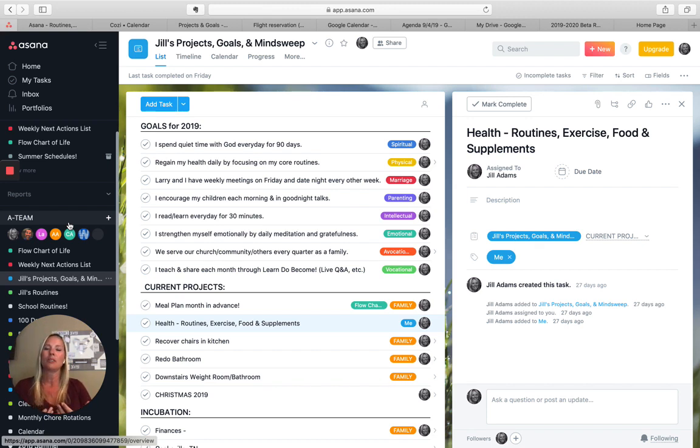But anyway, I'm still using Asana and absolutely love it. And my husband is hooked up to it now. So if I have a project going on that I need to assign to him, he'll get a notification. So it's a beautiful system. So to start off with, again, just create two simple segments over here for routines and projects.